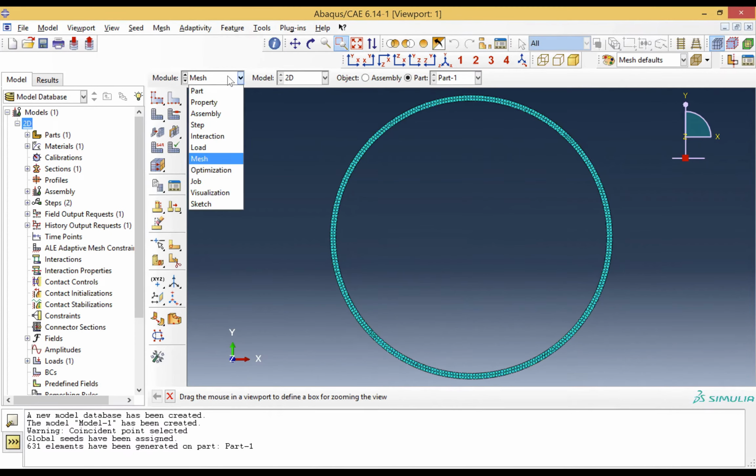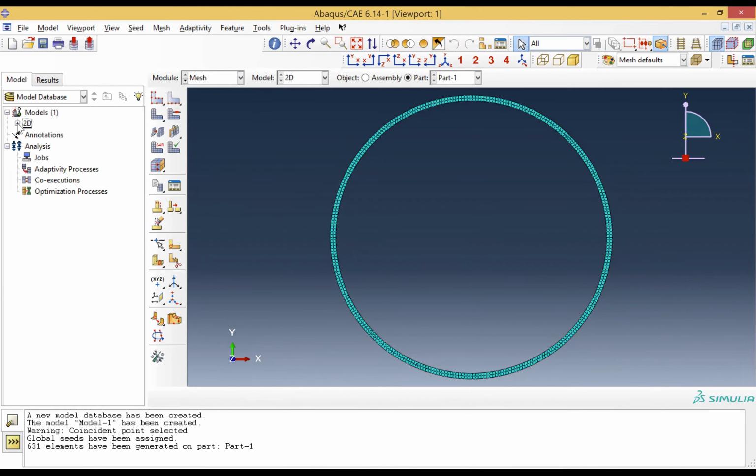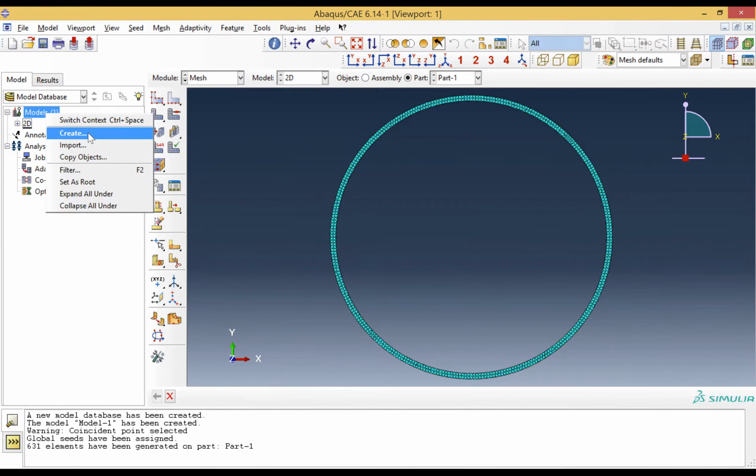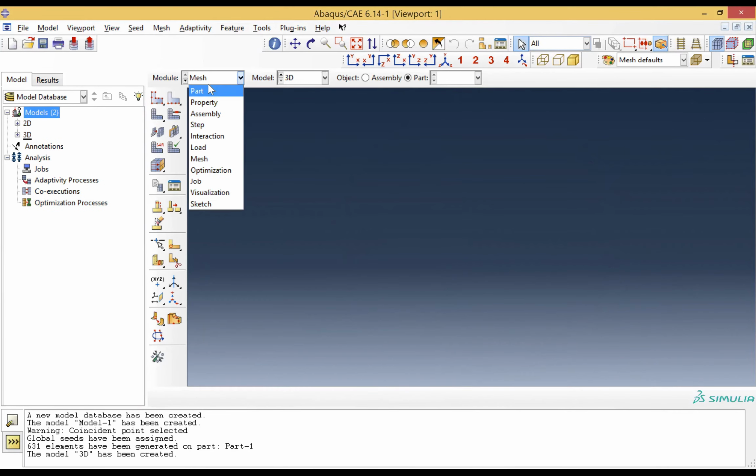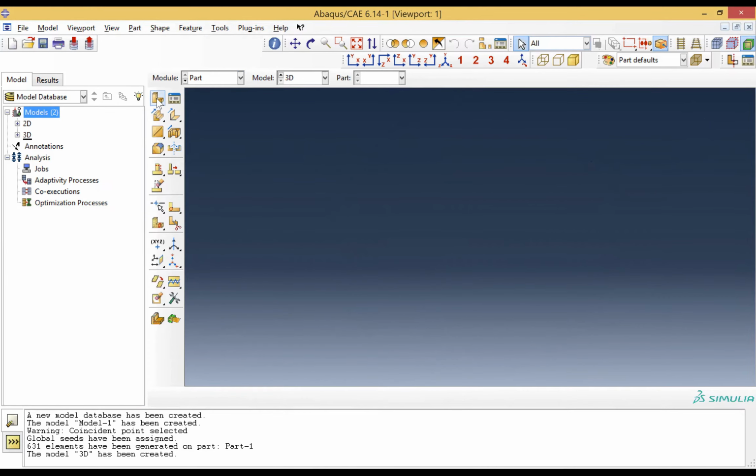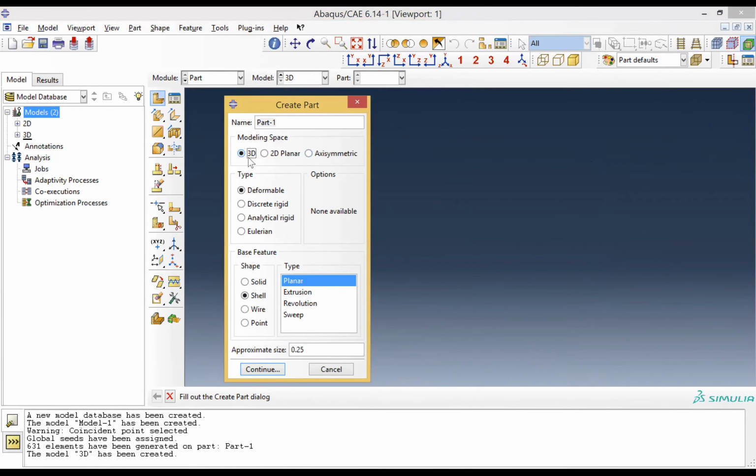Now we can proceed to create a job, but before doing this task, I will continue with the creation of the 3D model. So the 3D model is a 3D space deformable solid. I'm going to use revolution to create this model.